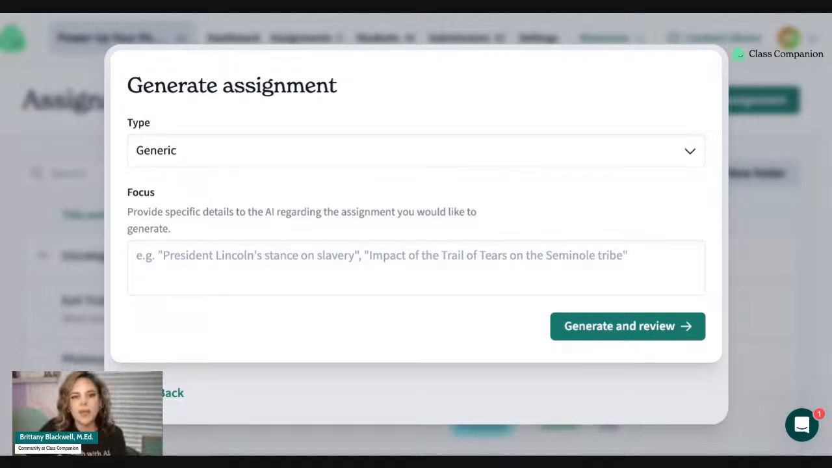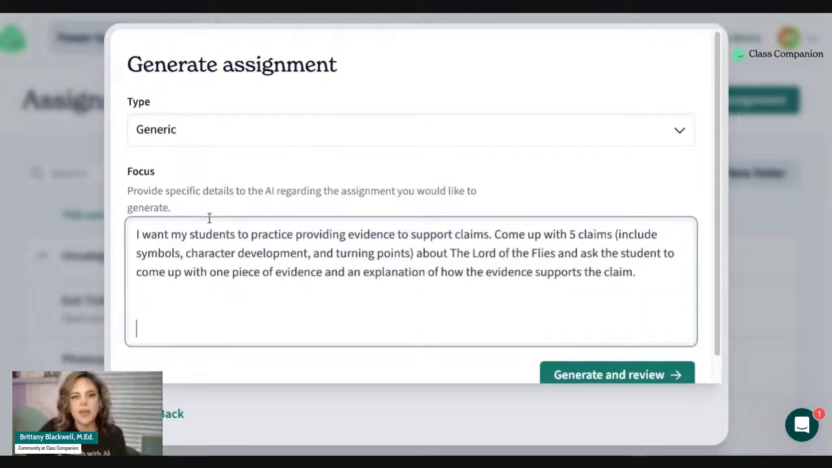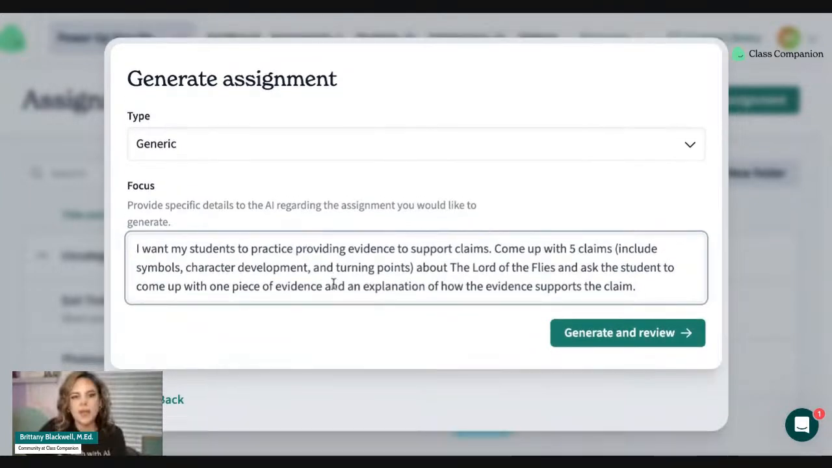So maybe mine is something like this. I want my students to practice providing evidence to support claims, so I might say, come up with 5 claims about Lord of the Flies. So I might generate and review.